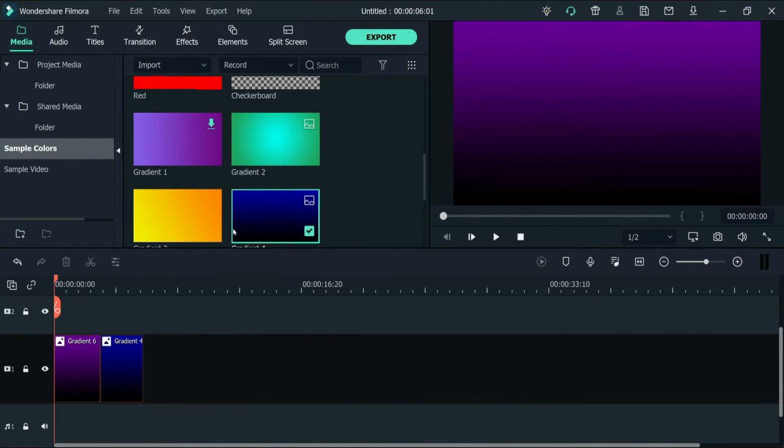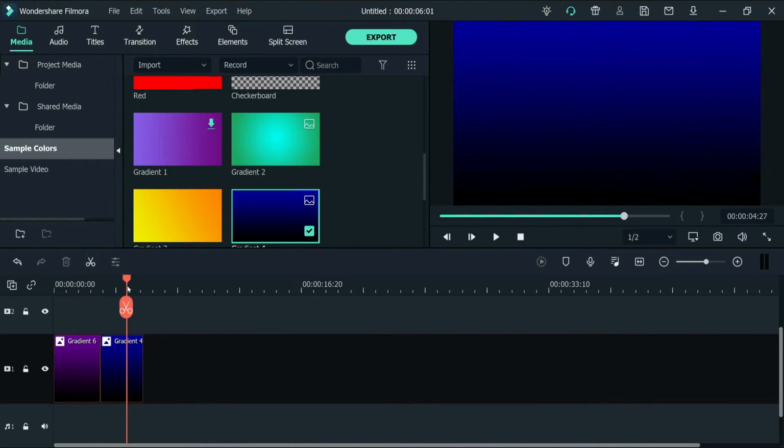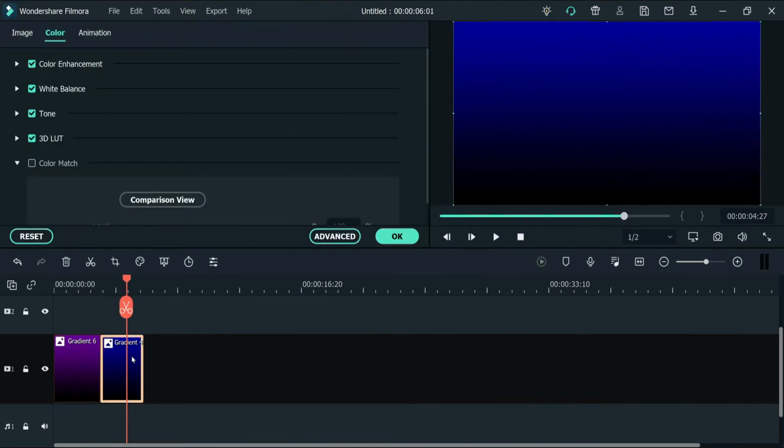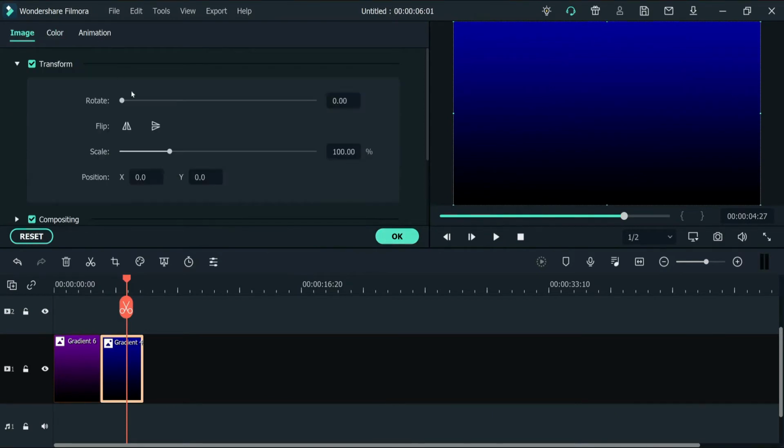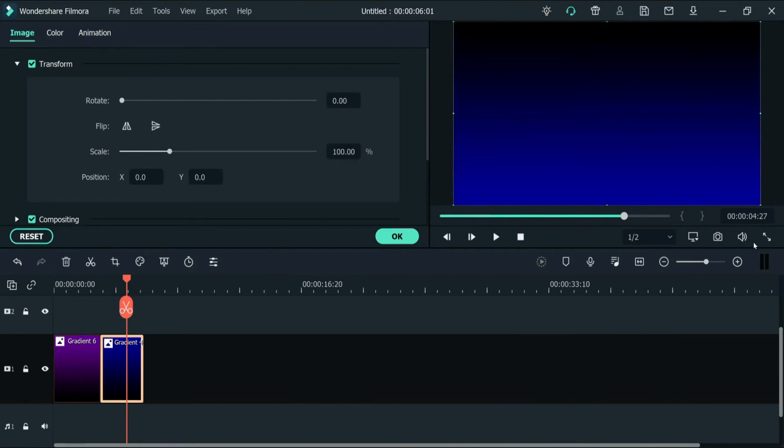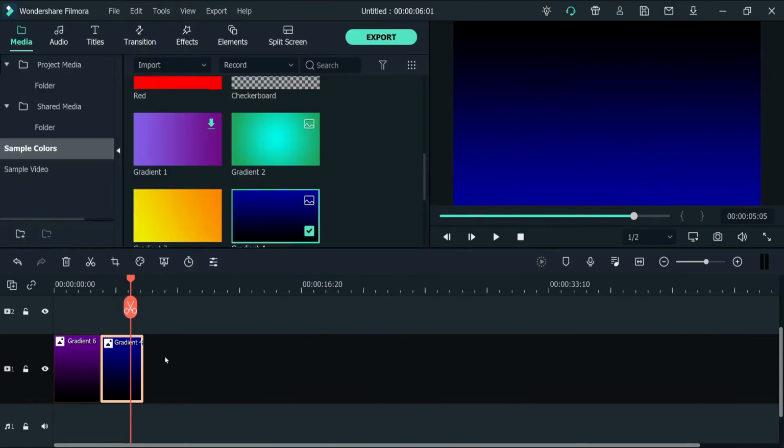So there we go. We got a couple of gradients. Let's maybe try to make this go from light to dark back to light. So you can double click on this and come into that image editor. Up here you have image, color, and animation. We'll just click on image and flip this. So now it'll go from light to dark back to light. You can click OK.